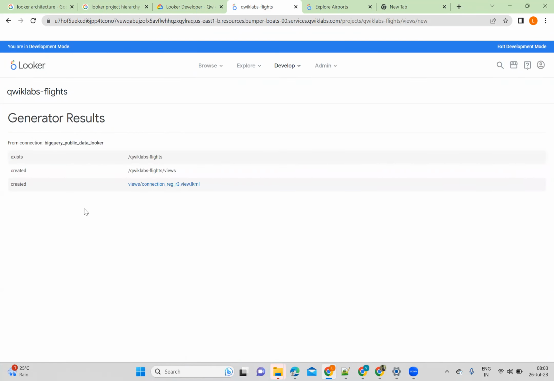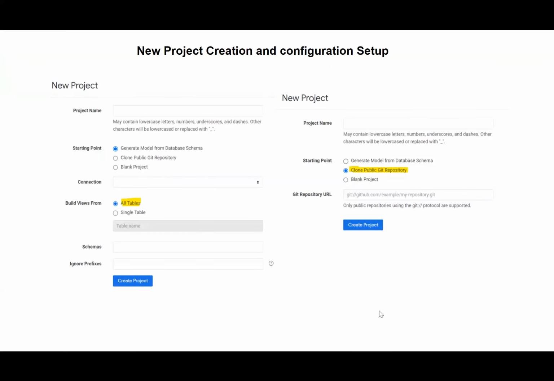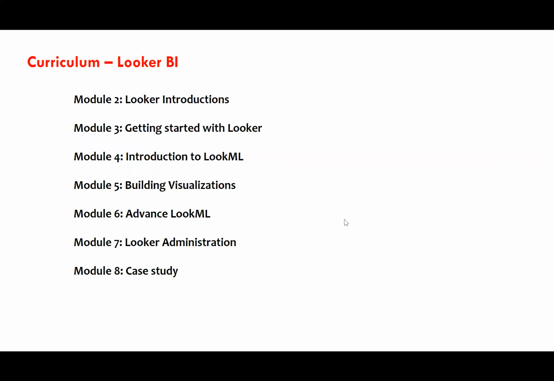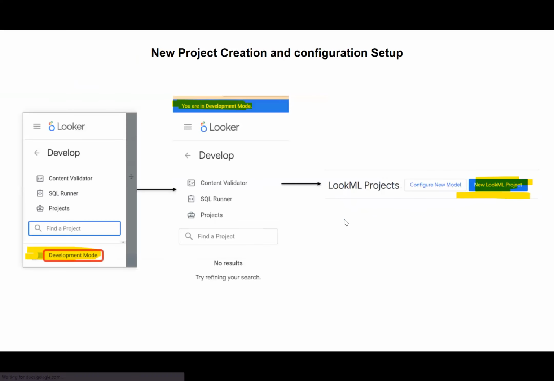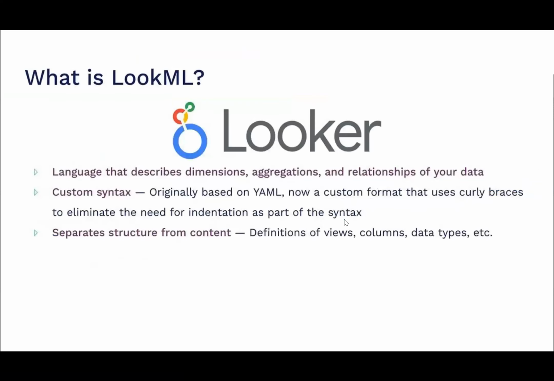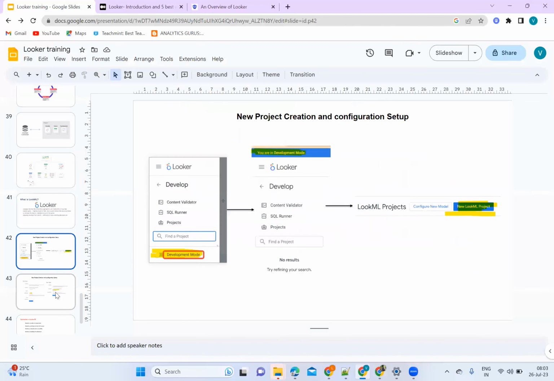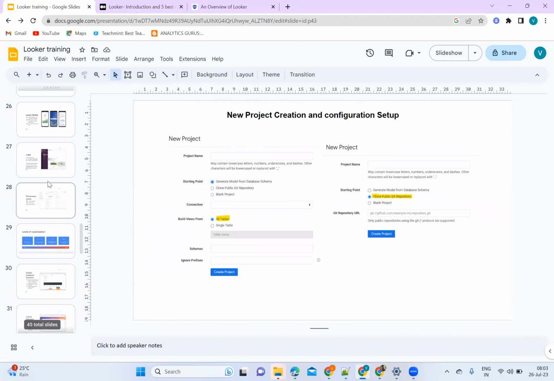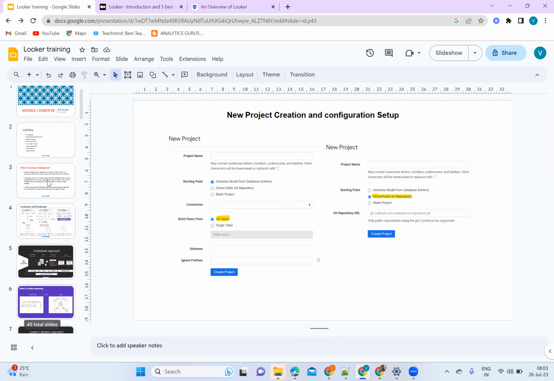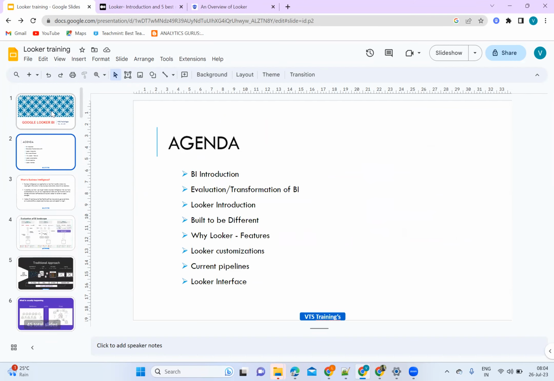See, like this, the view is created, quick class flight. So it is created, it exists. Like this it will display. We will discuss that as well. So you understand, right? Project creation, everything. We will see the Looker interface tomorrow, guys. We will discuss briefly about the interface, then we will go to the actual.